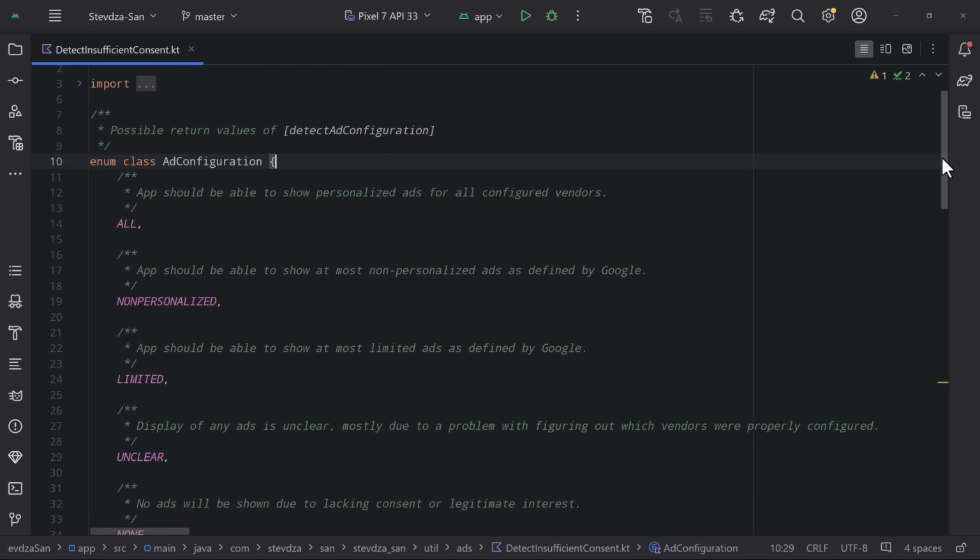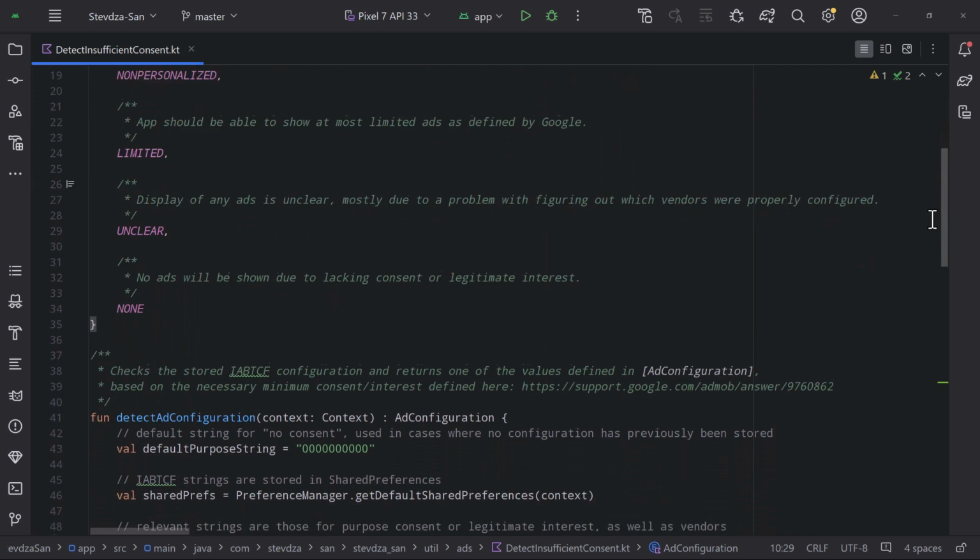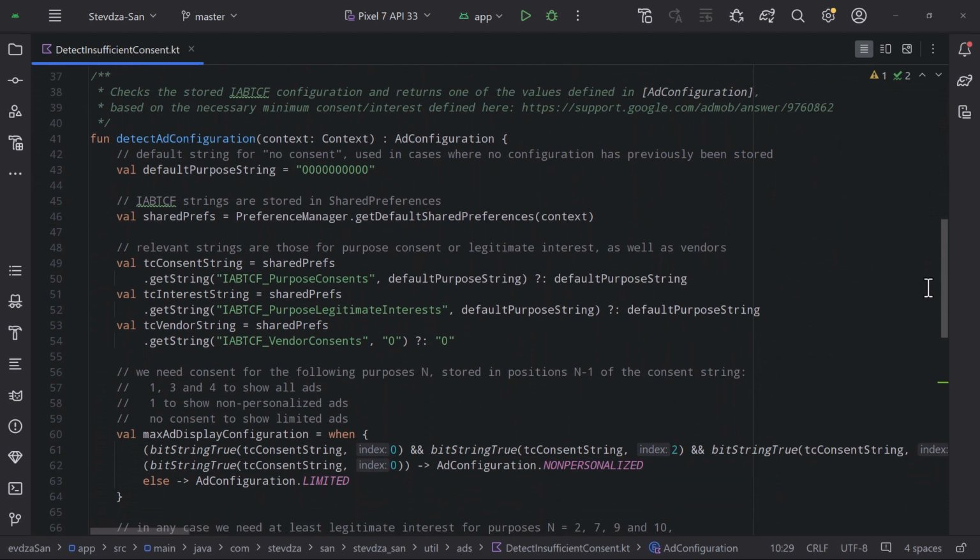Next, in this file, I have one function that I have added from that workaround repository for checking what kind of consent the user has given. So this detect ad configuration function returns an enum object that returns one of those entries that you can use to define a custom logic for your app afterwards.